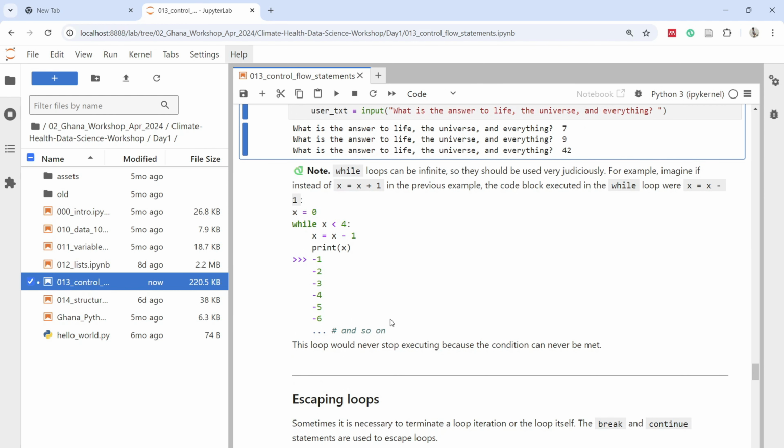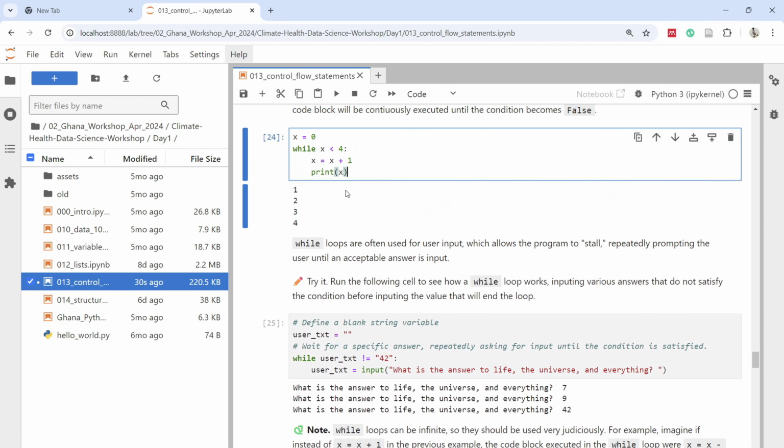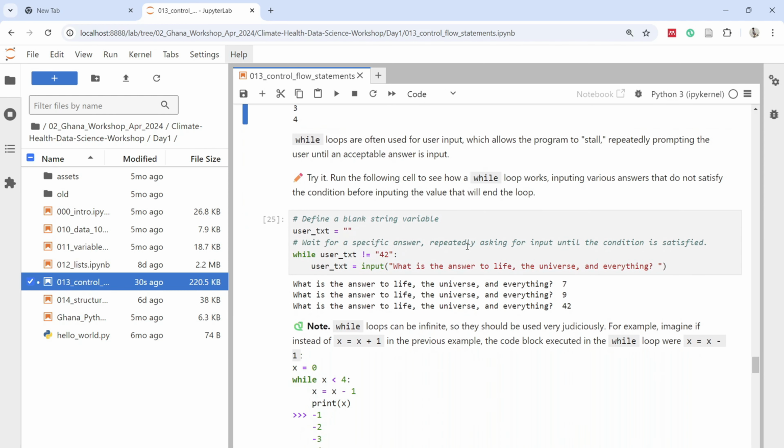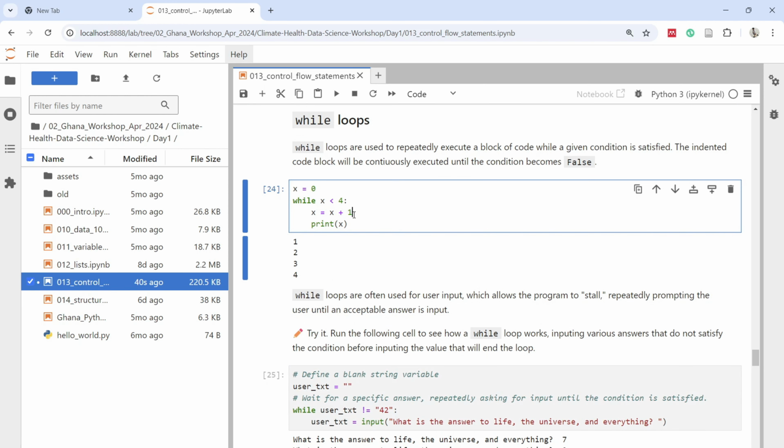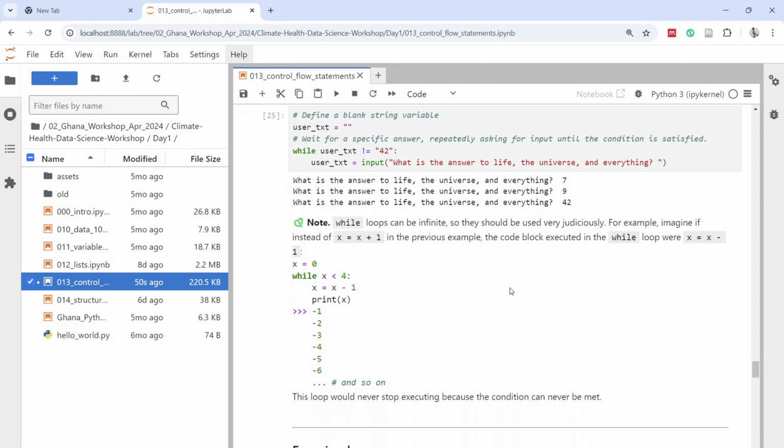And one thing to note is that the while loop can be infinite, so they should be used very carefully. Imagine if instead of x equals x plus 1 in this example, we change it to x equals x minus 1. On each pass of the while loop, the value of x will decrease. So the condition x less than 4 will always be true, and this loop will never stop because the condition can never be met.